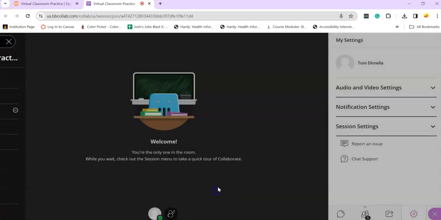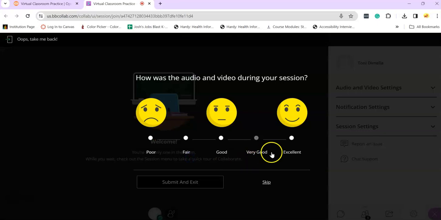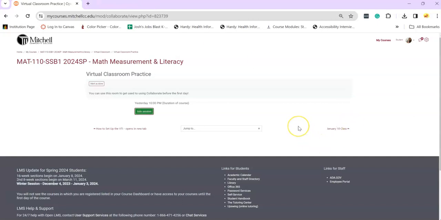So that's pretty much how you use everything in here. If I have something up in the middle here, you should be able to write on it and draw on it. And I can show you those features on Wednesday when we log in for class for the first time. When you're done, just come down here and say leave session. You can rate it or not rate it. That's up to you. And then you just close it out, and then you're back here. And that is how you use Collaborate.